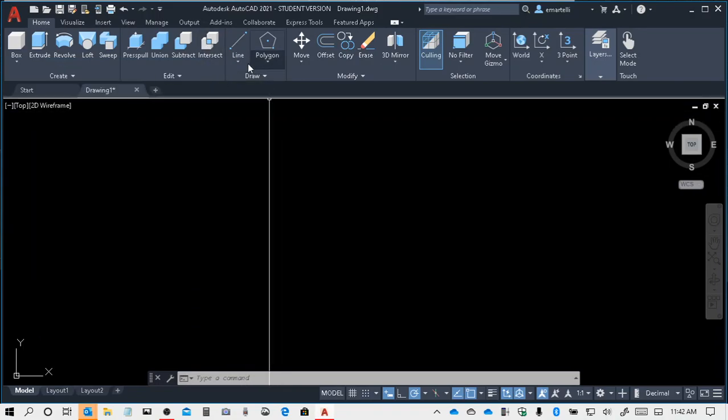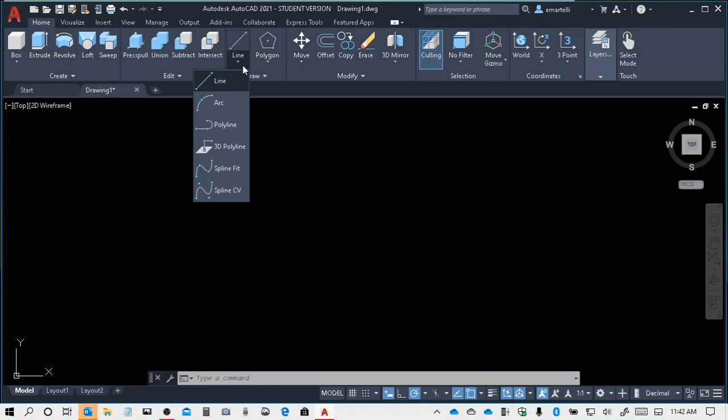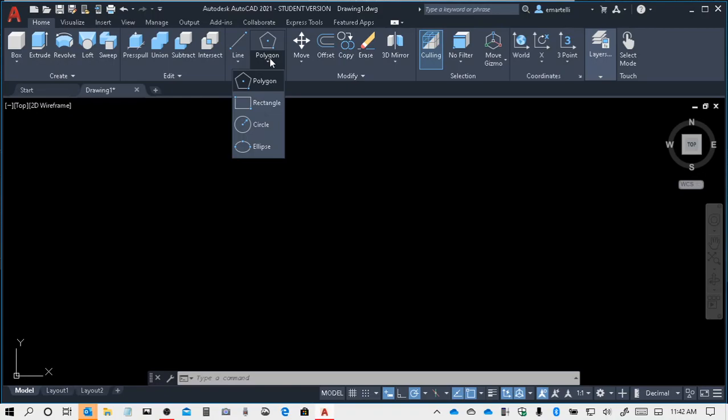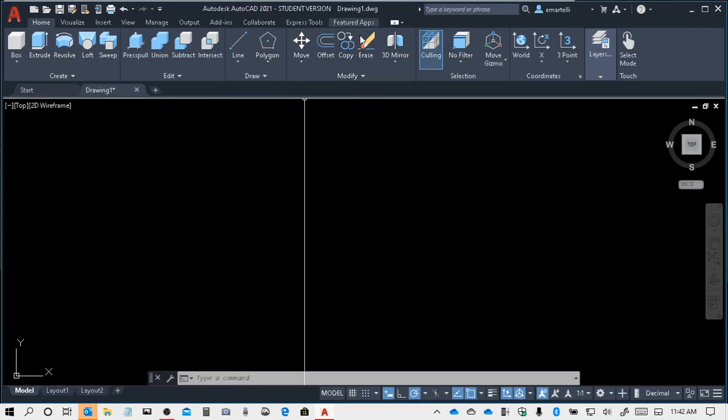Some of these commands you might already know. Like in the Draw ribbon, I see line, arc, polyline, spline, right? Next to that, I've got polygon, rectangle, circle, ellipse. Then you get the Modify commands too. All these work in the 3D world.